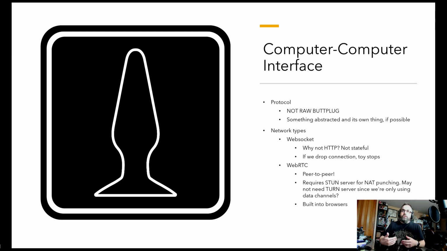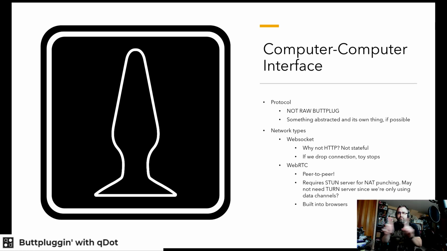The other way to talk is WebRTC. WebRTC is peer-to-peer, which means, like, with WebSockets, you're going to have to go to a server outside, and then that server is going to talk to the other user. The other user is going to send a command back. It's going to go through the server, talk to you. With WebRTC, you're both talking to each other directly.